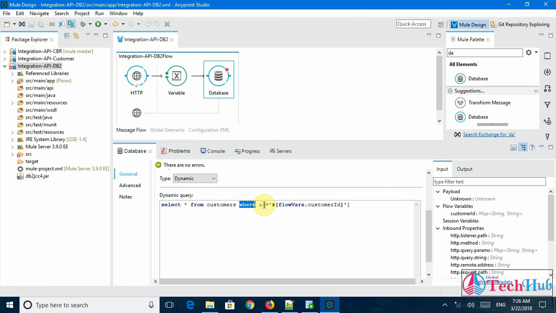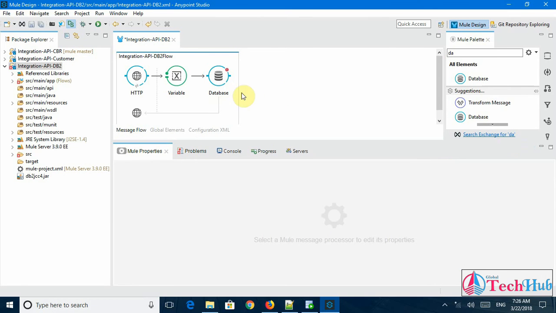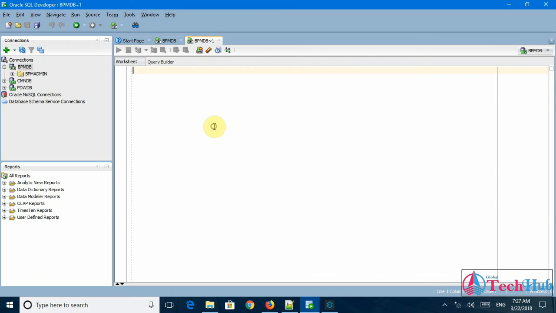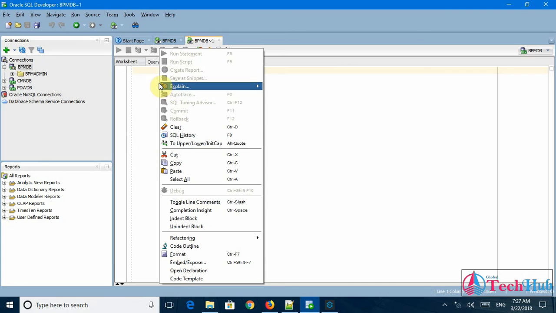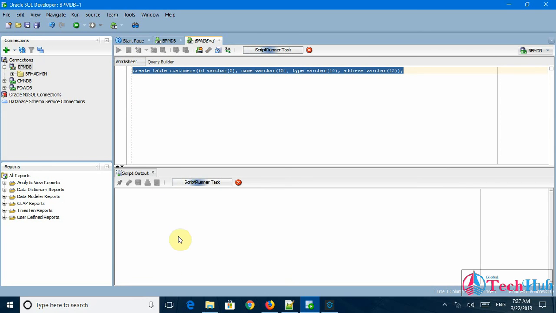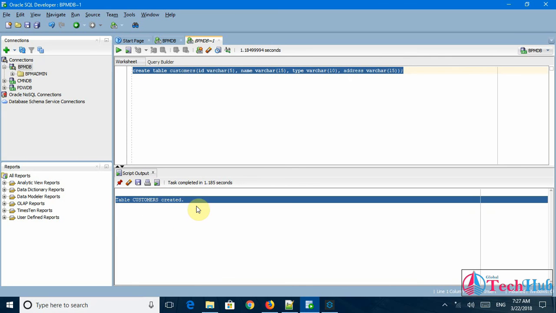Right now, that flow variable is the customer ID, right? So now we need to check whether the customers table is available in the database or not. As of now we haven't created it yet, so let me create the customers table in the database. So I'm going to create a database table here, which has ID, name, type and address as the columns. Okay, so the customer table is created successfully now.